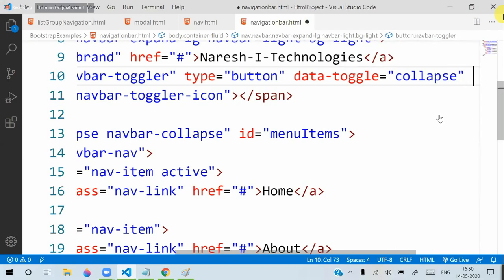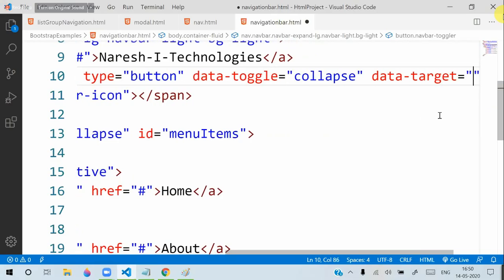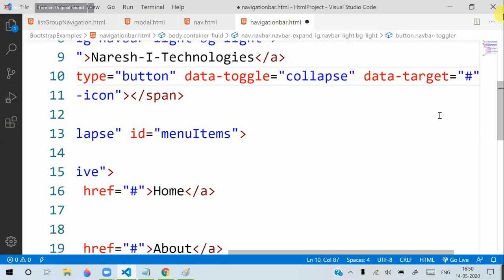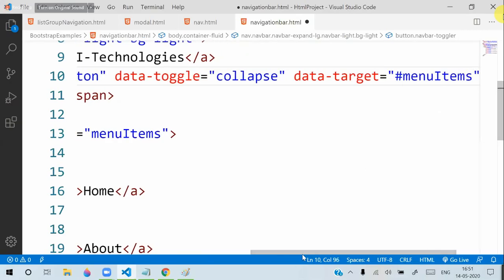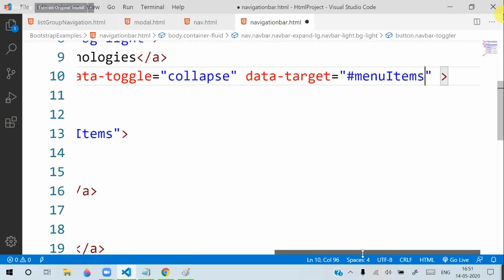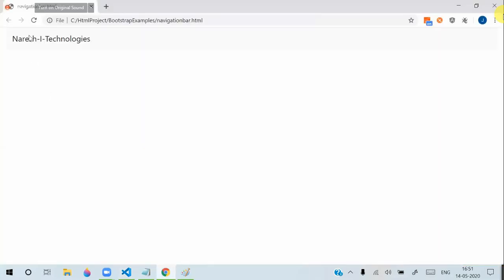And data-target. The data target is that navigation bar. So for that we have hash, we call that menu items. So the target will be for this collapse. On button click, it will be for that collapse. So it needs to define the navigation bar with that collapse option. And here you can see that is the navigation here. Observe carefully, we have Home, About, Courses, Contact options available.